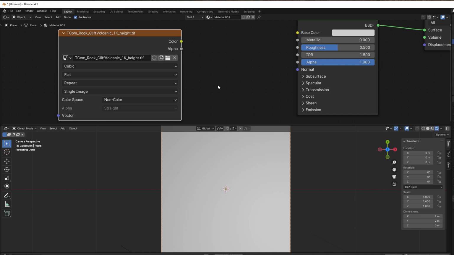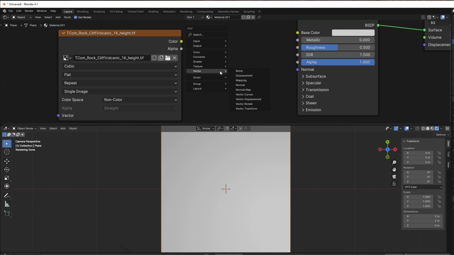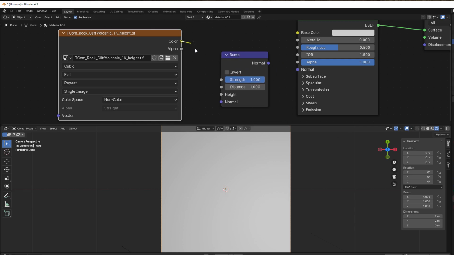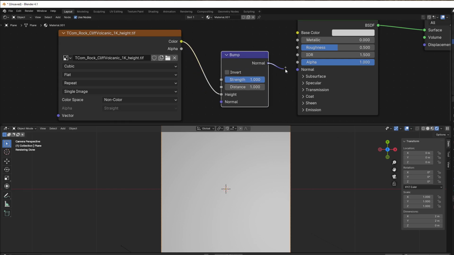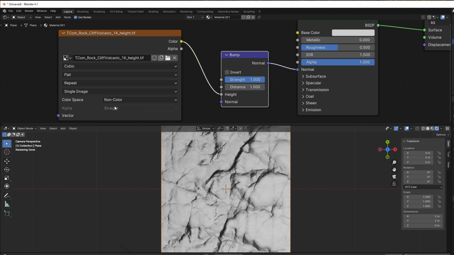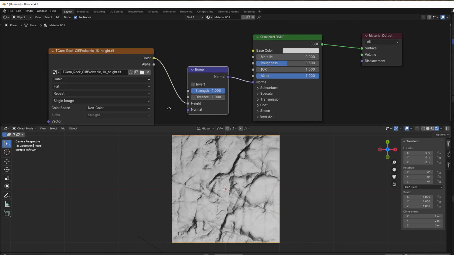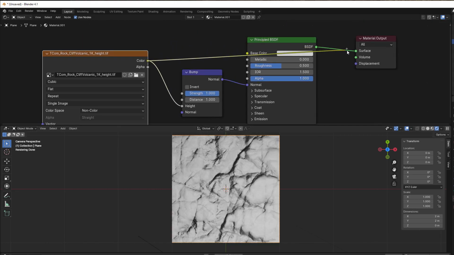To use it, you use a bump node. So you press Shift A, go to vector, and here you have a bump node. Then you take the color to the height and the normal to the normal. In this case, it should be non-color data, and it should be cubic here because that is the softest transition between crevices and height. So now it really looks non-flat.